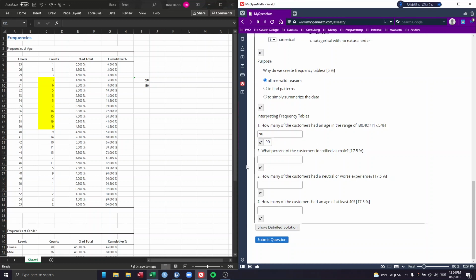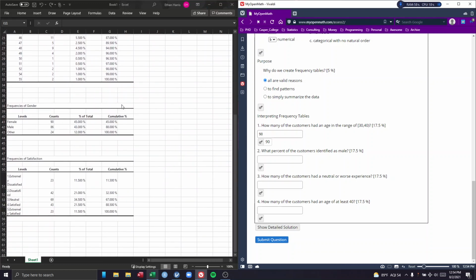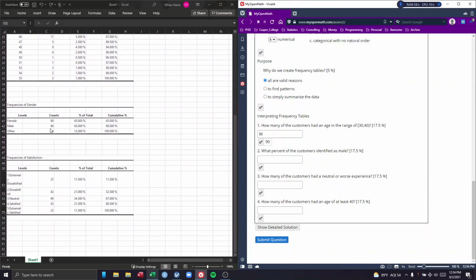Okay, next we have what percent of customers identified as male. So now we need to go to a new one, and we're looking at the male percentage. And if we look at this, it gives us 43% of customers identified as male. Now, in how we report our answers here, I am looking for them to be reported in decimal form. So 0.43 or 43%.